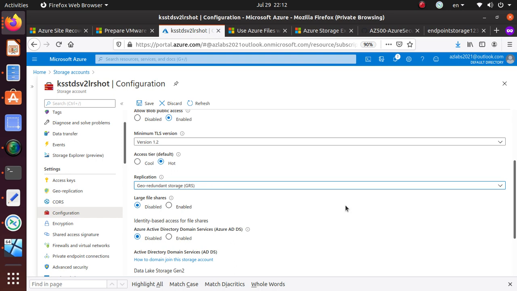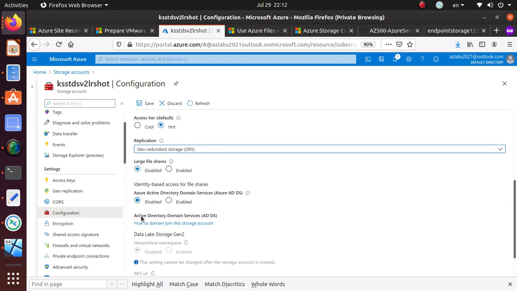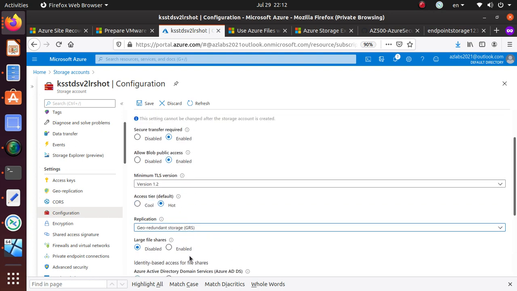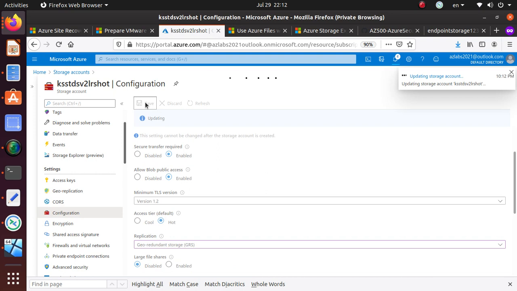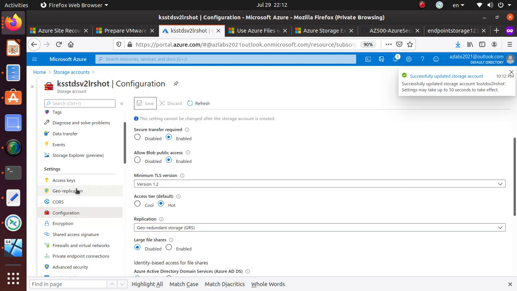So let's try to change that to GRS. Large files we have disabled. Identity based access is disabled. Active Directory Domain Service, ADDS, is not integrated right now. But let's change our replication to geo redundant and say save. Can you do that? Let's see what it says. If it's successful, it will show up right here. It says successful. Look at that.